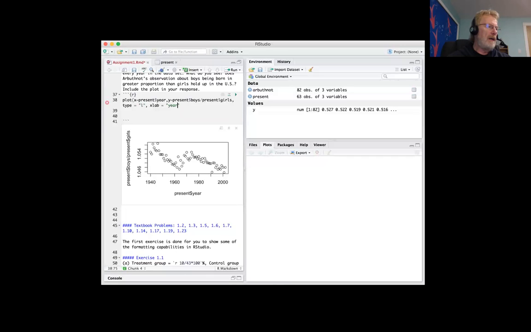Okay, then go over and make a comma. Wait, I'm sorry, you've got to get out of the quote first. No, you got it, just type year, and now get out there, now put a comma, that's perfect. Okay, and then ylab equals, and then quote, and then boy-girl ratio. Okay, one more comma, because we're going to make it pretty.